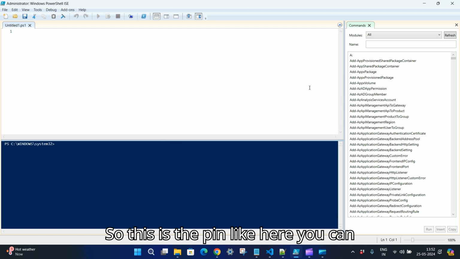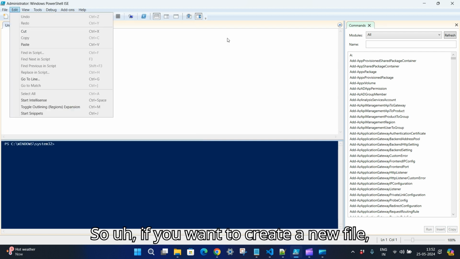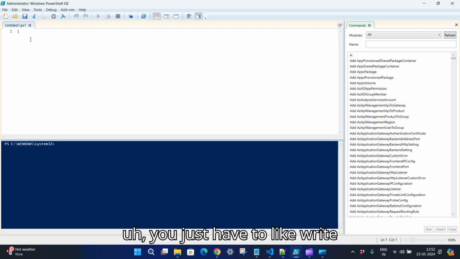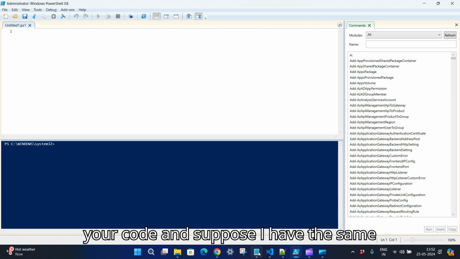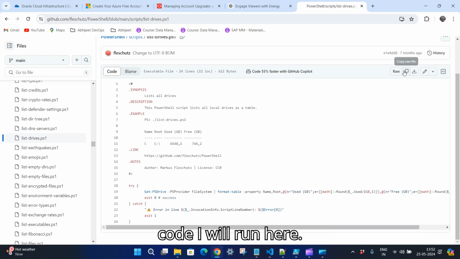So this is the pane. Here you can write your script. Here you will see the output, and these are the modules. If you want to create a new file, you just have to write your code. Let's suppose I have the same code. I will run it here.